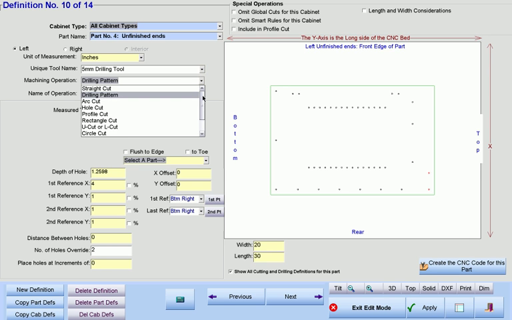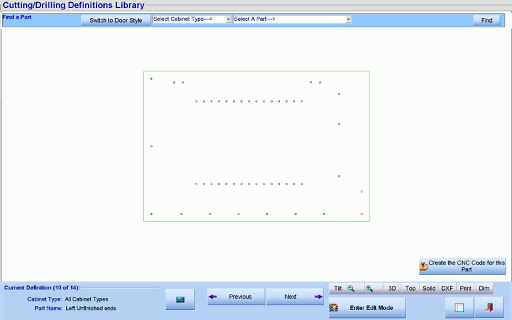Cabinet Pro allows numerous machining operations for any and all parts such as dados, arches, holes, circles, rectangle cuts, L-shaped and U-shaped cuts, horizontal boring, etc. However, this video is only concerned with the various possibilities existing for the drilling patterns that you can set up once for all appropriate parts of all appropriate cabinets.